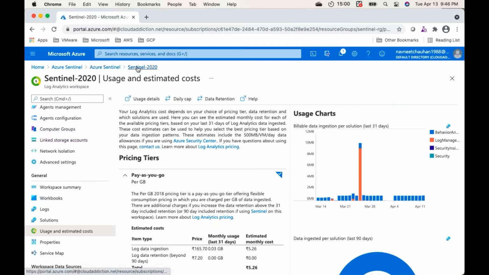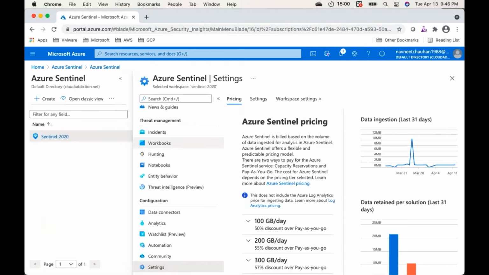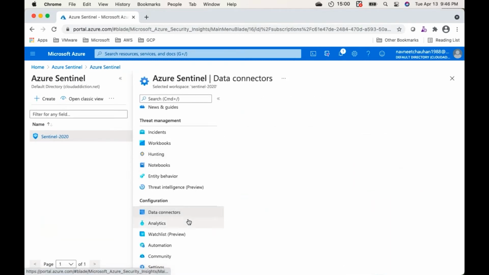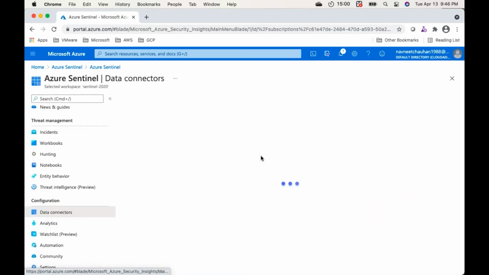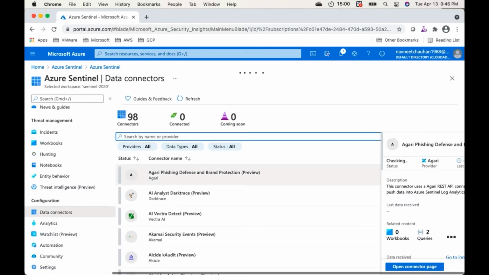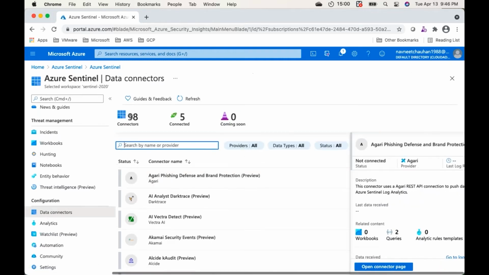Once Sentinel is onboarded and the workspace settings are configured, you can use data connectors to connect the different data sources. These data connectors are available for Microsoft and third-party services. We have 98 connectors available today. Microsoft is aggressively working on this and adding more and more connectors. And you can also give your guidance and feedback. So here are the connectors, and I have 5 connectors connected, and there are 0 in the pipeline right now. I also have the criteria filters that I can use for these data connectors.